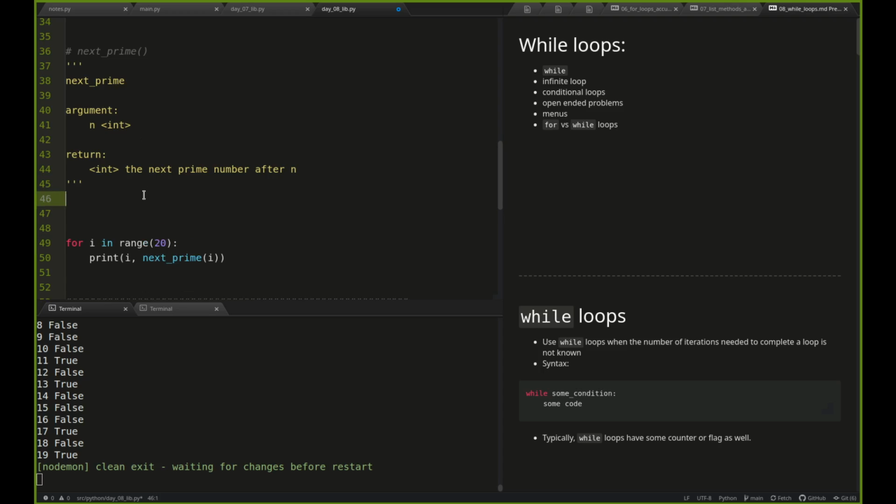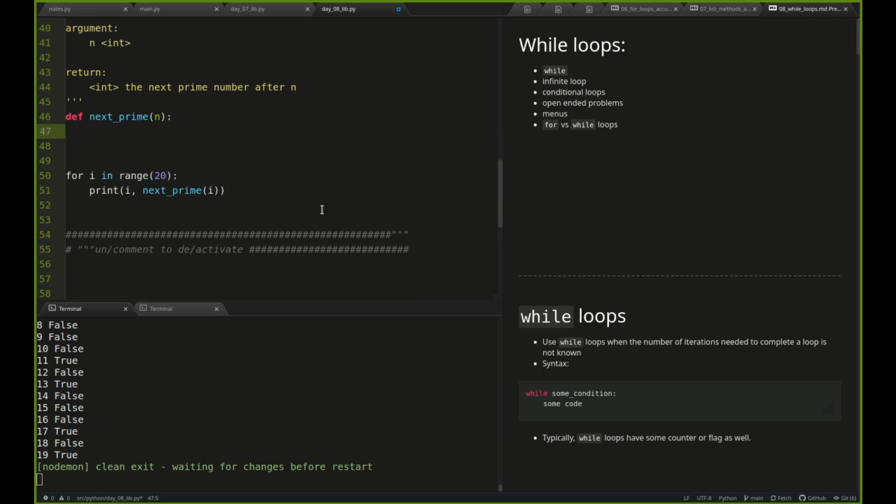And I'll say def next prime, which is going to take in n. Remember here, if I get a number like 13, which is a prime number, I don't want to get 13 back. If I pass in a prime number, I don't want to get that number back. I want to get the prime number that comes after it.